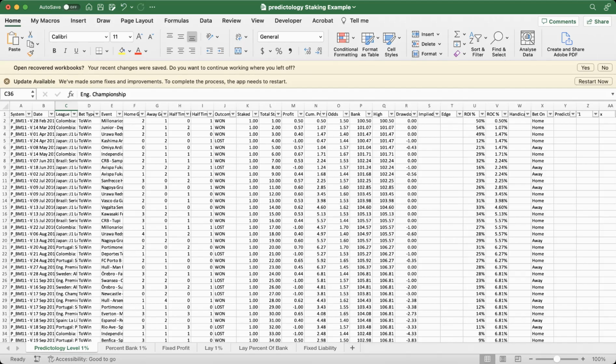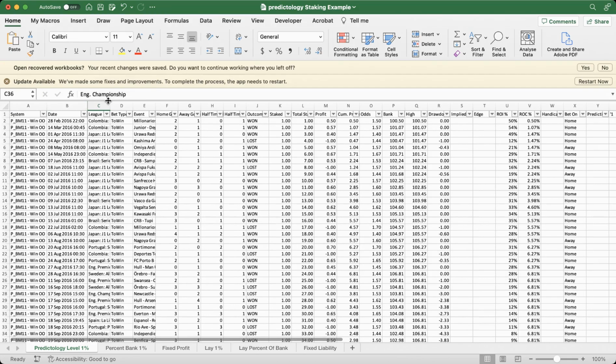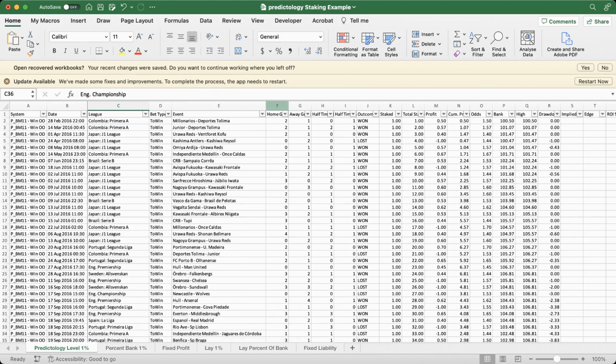Right, once we've clicked the export button, you'll have a report downloaded similar to the one that you can see on the screen now, and I'll just walk you through some of the key elements to this report. So as you can see, at the moment we're looking at the win system that we showed you earlier, and you can see the date, the league, the bet type, the teams involved, as well as the full-time score and half-time score, and the outcome of the bet.